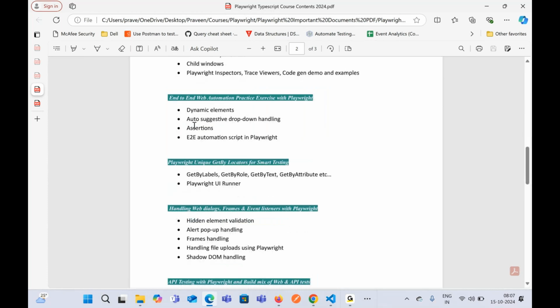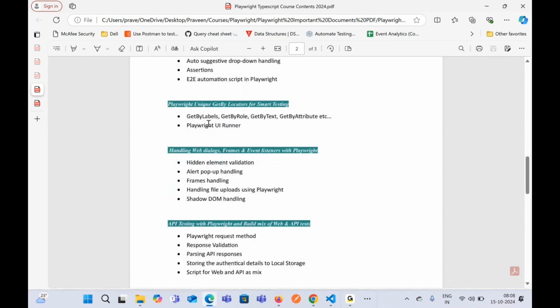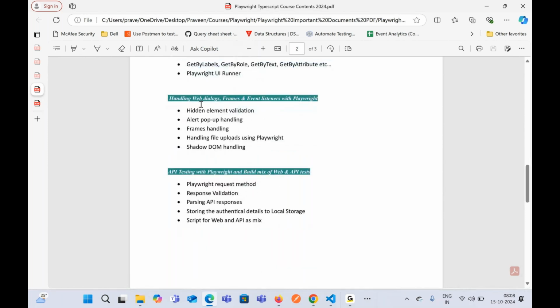And after completion of the basic part, we'll go for advanced-level Playwright, which is handling dynamic elements, dynamic dropdowns, validation, assertions. We'll try to write an end-to-end automation script using Playwright for one of our e-commerce websites. And after that, we'll also try to understand the different methods that Playwright has given to write locators. Apart from XPath and CSS selectors, we can also write locators by using some of the methods that Playwright provides automatically.